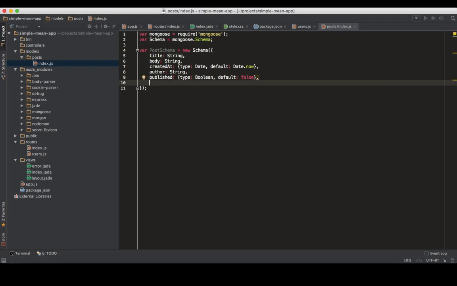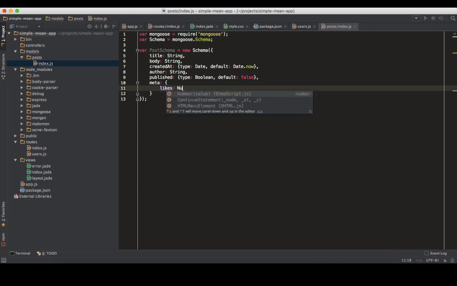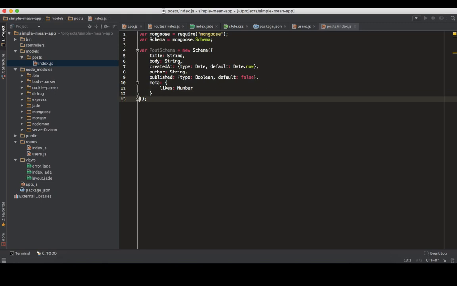Think of it like a WordPress blog, where you create blog posts. These are just coming off the bat, and you would have some meta tag, which would be maybe likes of a post, so it could be a number. Yeah, so this is the basic structure. You could add more to it according to your requirements.